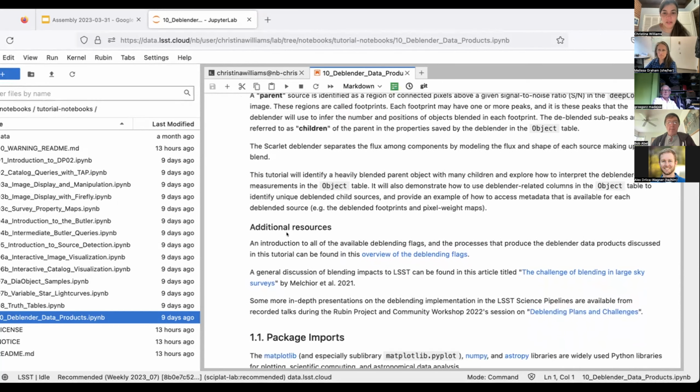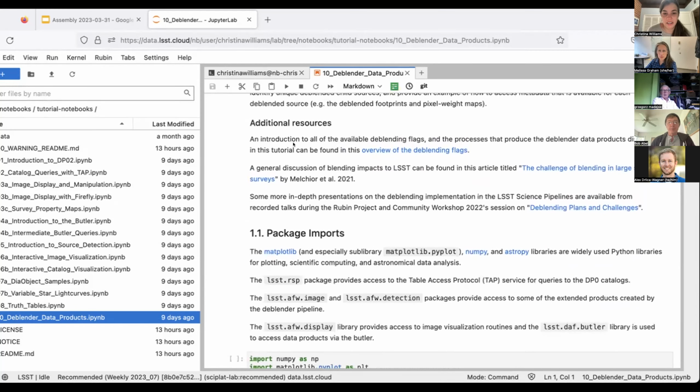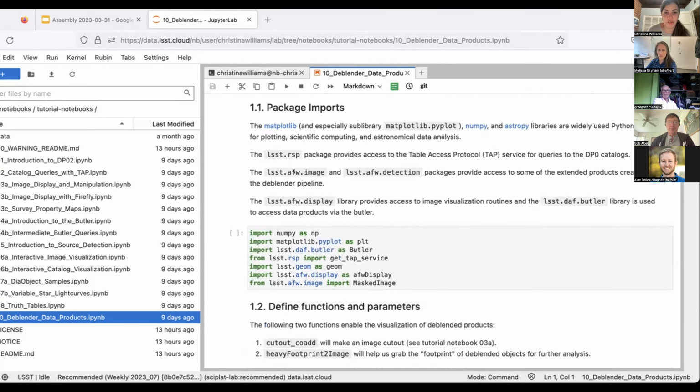And so a lot of the keywords I'm going to go through today will help you use these for your own science. I have a list here at the top of additional resources in case you want more information.